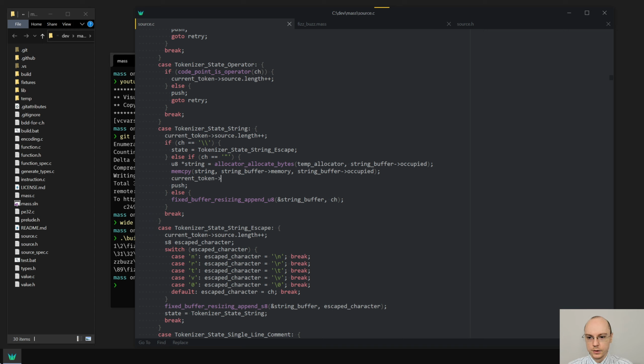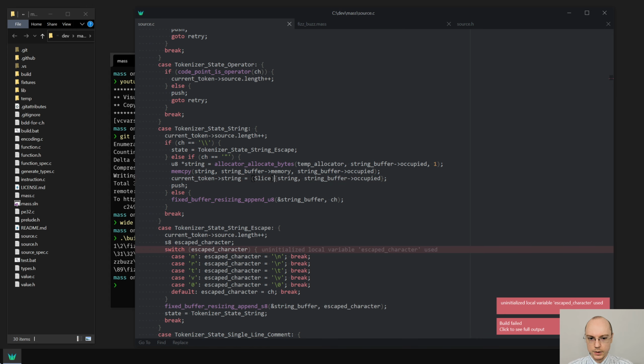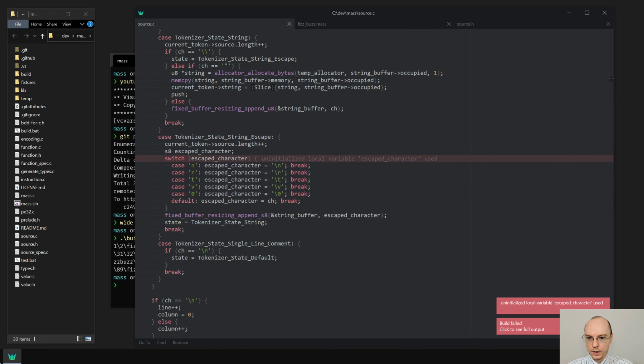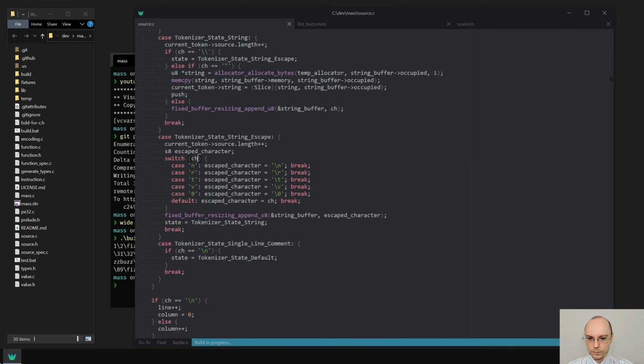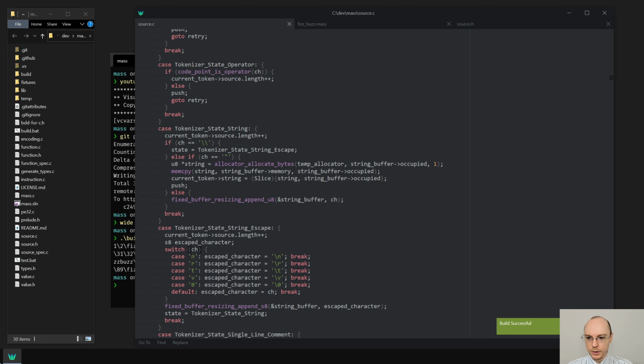Current token string is string and string buffer occupied. Okay, I probably made a bunch of errors, so let's build and see what is going on. Here we want like this, and here we need to say that it is a slice. Here it should be ch. Okay, that is way fewer errors than I thought I'd make.